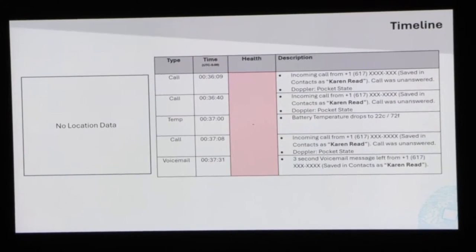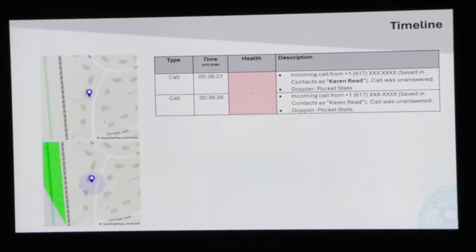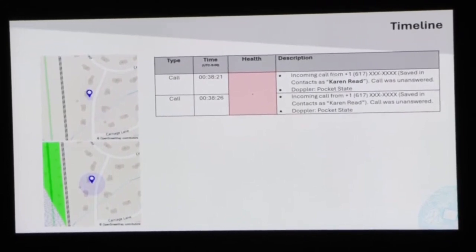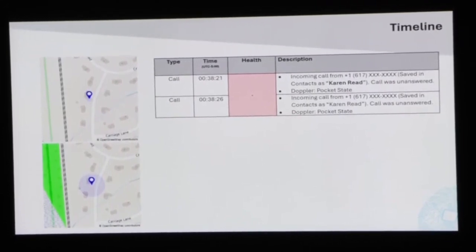37 minutes and 31 seconds, a 3-second voicemail received from Karen. And at 38 minutes and 21 seconds, another incoming call. And at 38 minutes and 26 seconds, another incoming call. Both unanswered, both resulting in pocket state being detected by Doppler. And I've also shown some of the locations that were recorded at around this time by the device.